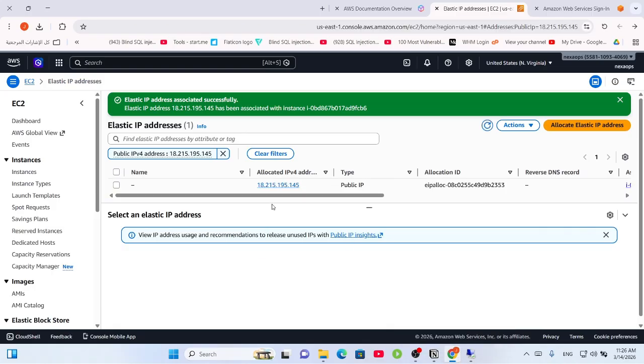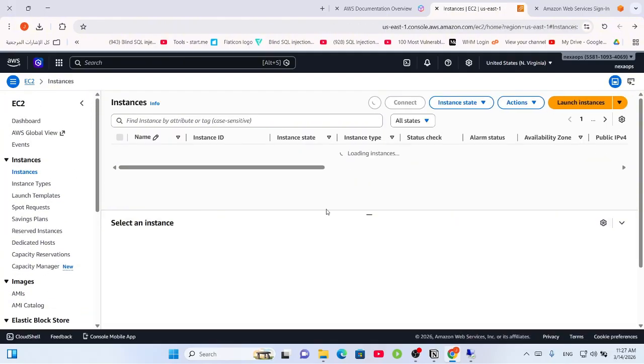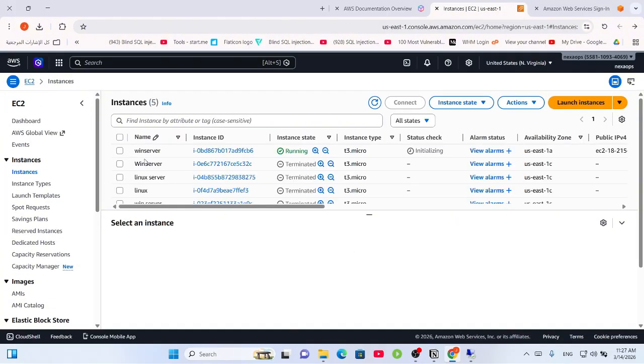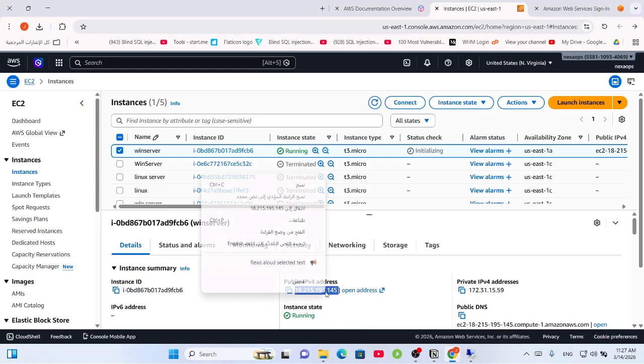Done. So now we can just go back to our instance to see this is our Windows server. You can see this one. This Windows server got this IP, right? It's the public IP, and then we can access it. I'm not going to try to do it because if I have to, then yeah. Or let's do it. Let's go ahead and do it.